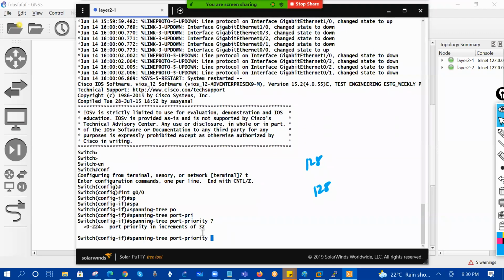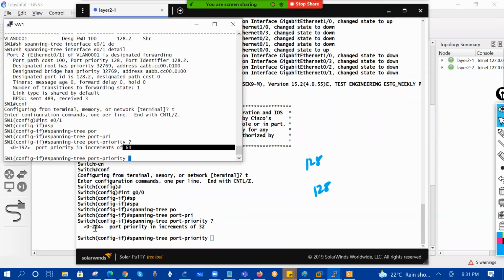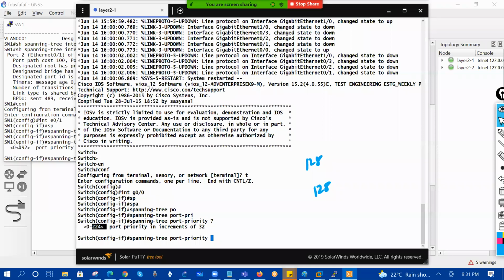See, it's 32. So it will vary, right? 100%. It depends on the platform. If this guy has a 64, can you see that? And what is the size of this guy? 224. And here I can define the 192.